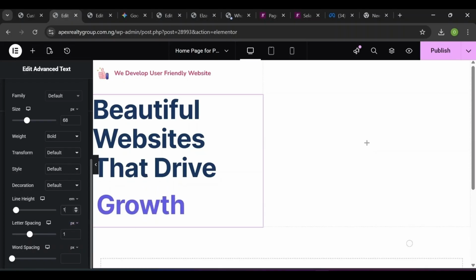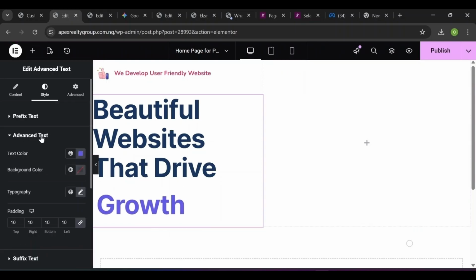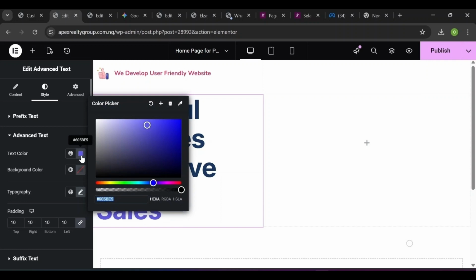Okay, for line height, we are going to select this as 1 em, and then letter spacing we make this 1 pixel. All right. Now you can change the advanced text color. The advanced text here, you can change the text color. Click on this.